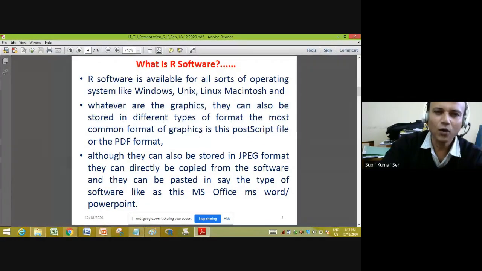When you save these things, you can save in JPG format. Suppose you are plotting a bar plot, you can directly save that JPG image and put it in MS Word, MS PowerPoint, anywhere. And R software is available for all sorts of operating systems: Windows, Unix, Linux, Macintosh. Whenever you try to download it, simply Google it, find download R software, and automatically these options will be available, and you can choose according to your machine's requirement.